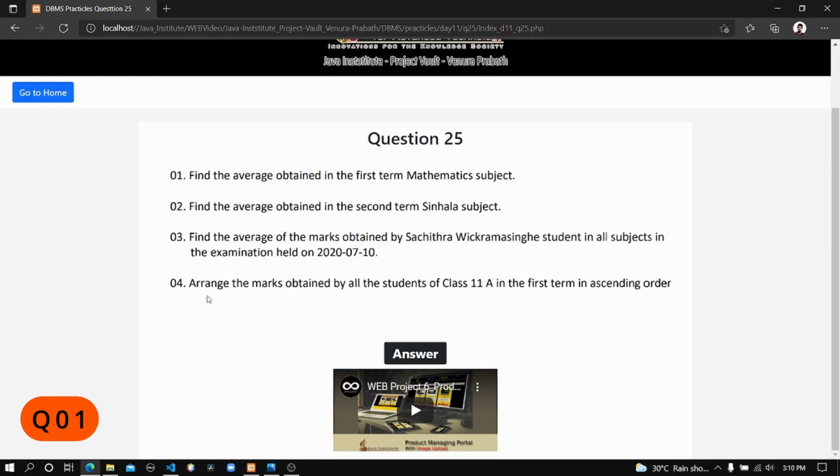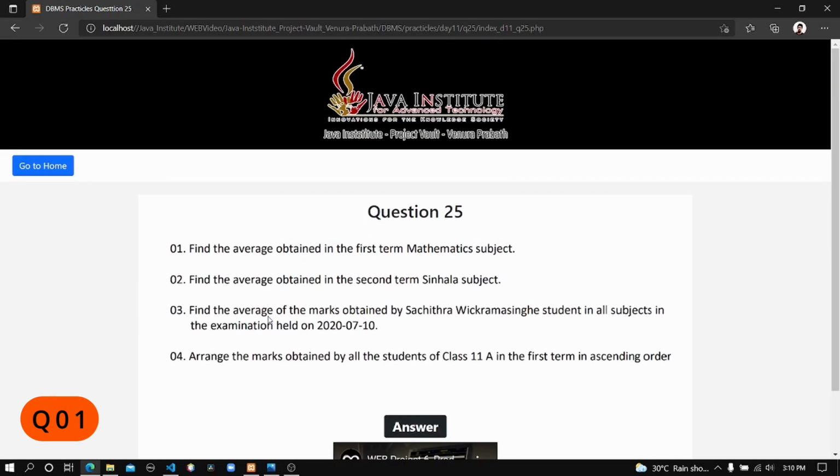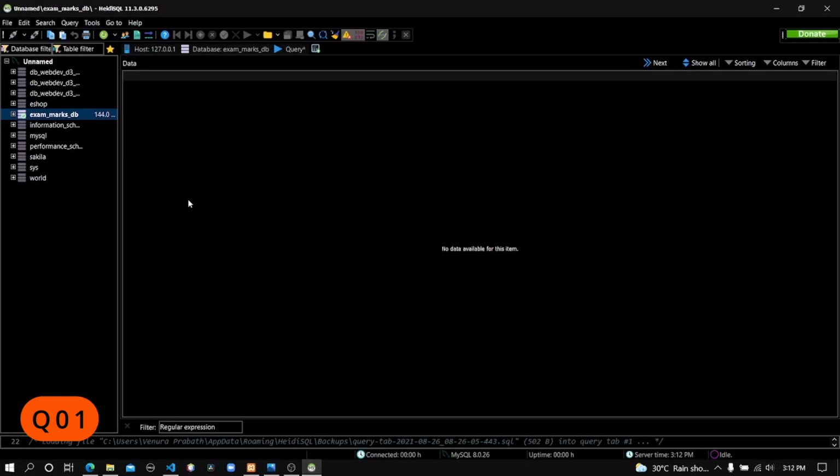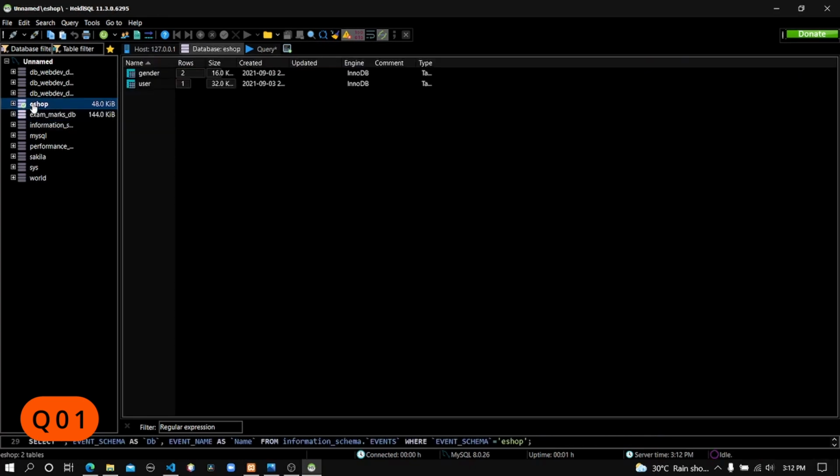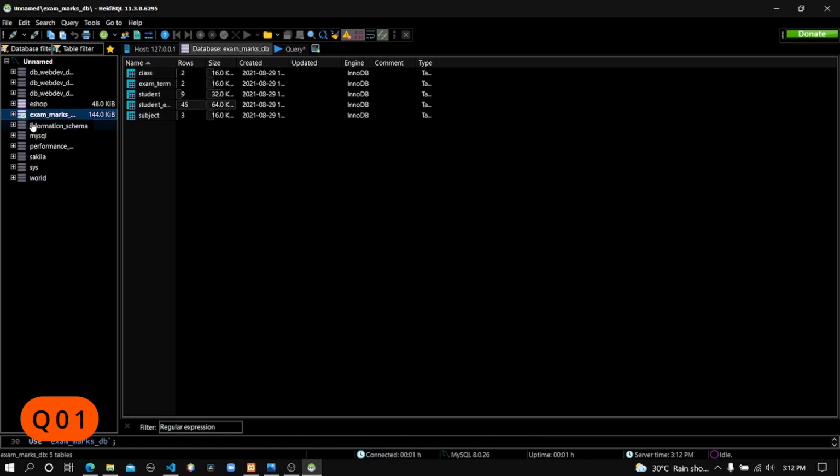Okay, here let me go to the SQL browser. Here we are in the SQL browser. We are using this software to view the data inside our MySQL server graphically. And here's the database we created earlier, eShop. Sorry, not that one. Exam mark DB. Okay, this is the database, and these are the tables inside the database.